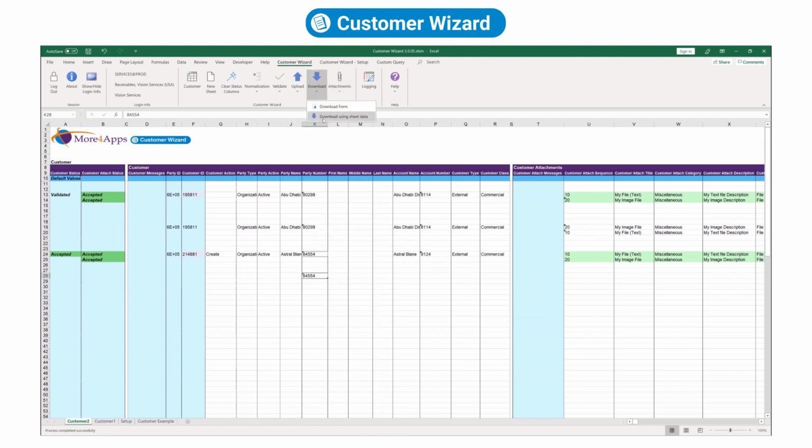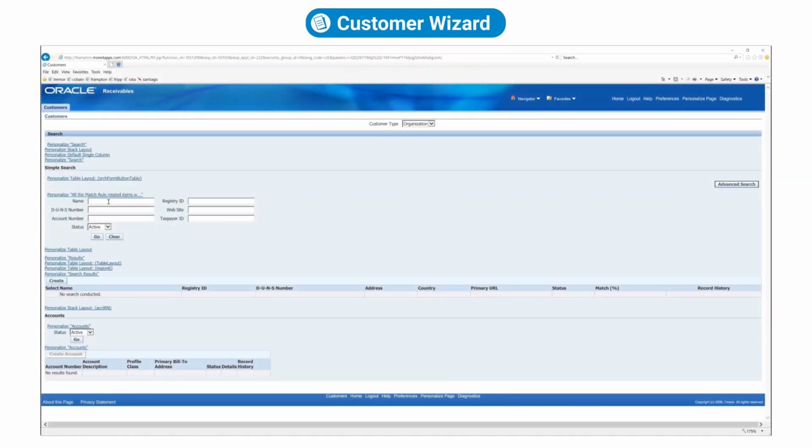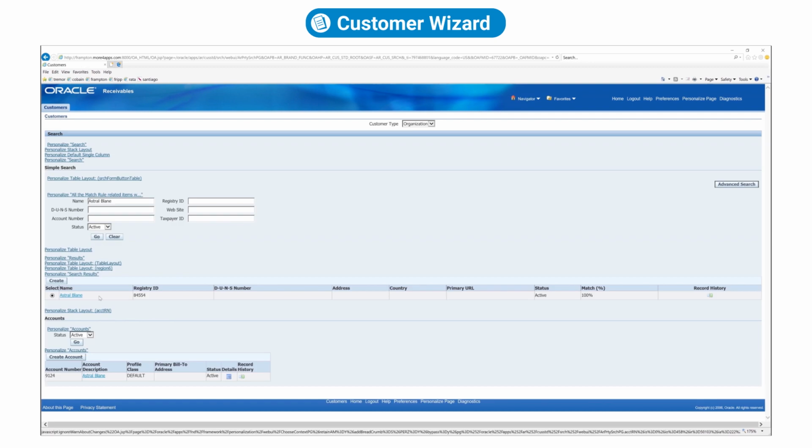As before, I can download it to see the file attachments. At this point, the attachments are visible in the EBS forms. I can verify that by bringing up the customer and viewing the account details.